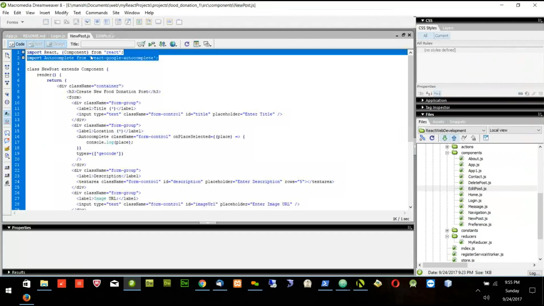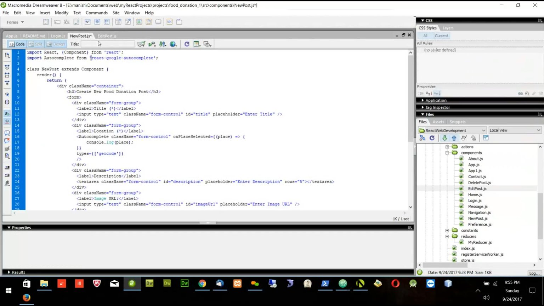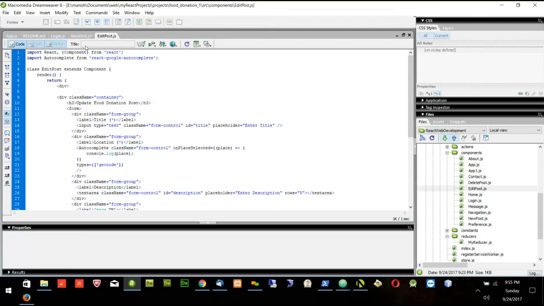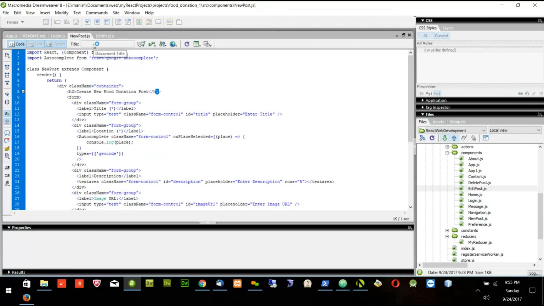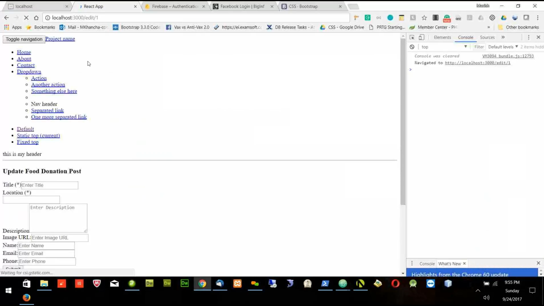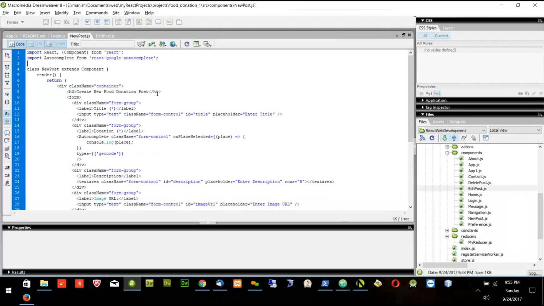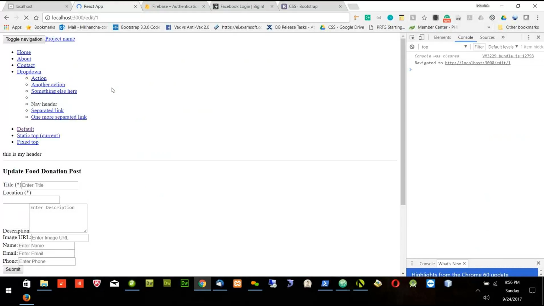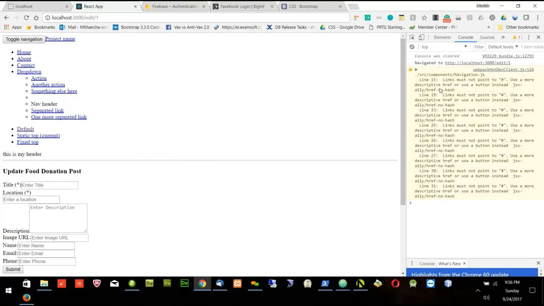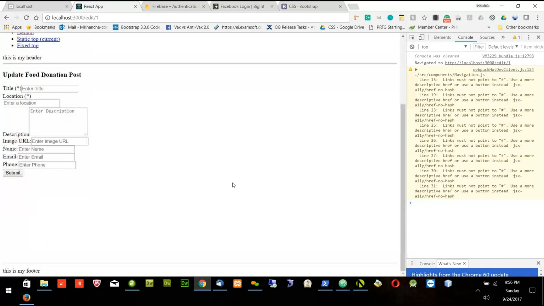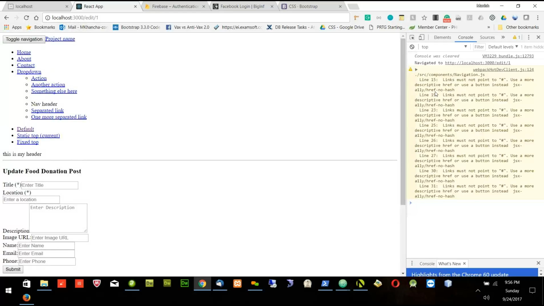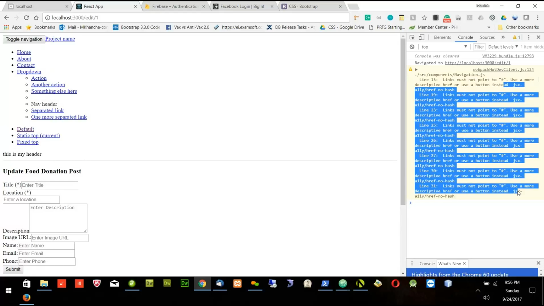Oh, no, sorry, it's not our file. It's in components. Sorry. React Google Complete. Why is it showing one closing tag for H3? Then also there is some problem. What error? The error is not there. This hashtag we need to remove from the navigation. That I will remove.